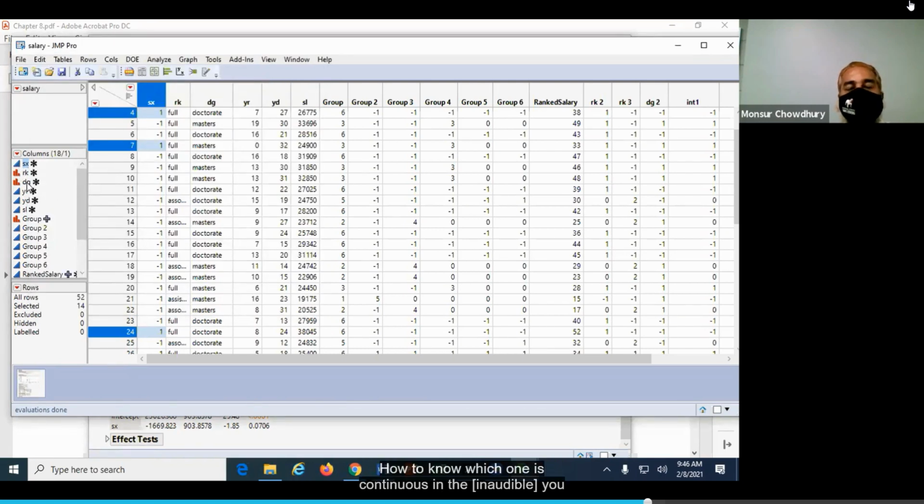And how do you know which one is continuous? In JMP, you can see beside each variable whether it is a triangle or a bar. If it is a bar, that means it's a categorical variable. If it is a triangle, it's continuous. That's the whole idea.